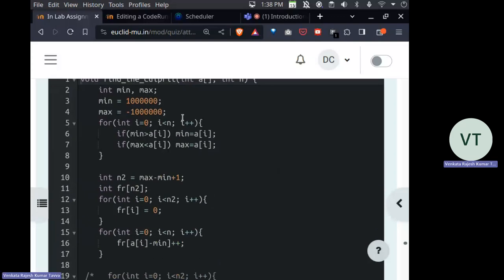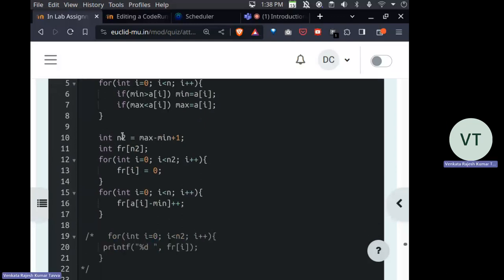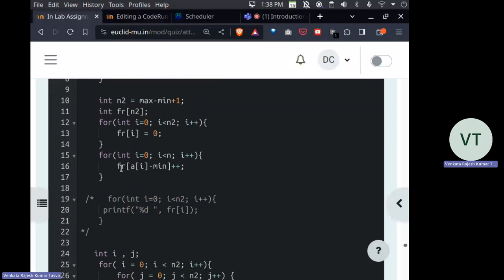There are two ways of finding min and max. One is you initialize min and max to the first element of the array. Another method is you make min a very large number and then compare it with the elements of the array. Similarly, you make max a very small number and then compare it with the elements. Both methods are fine. The size of the frequency array is max minus min plus one. You create a frequency array of that size, initialize all of them to zeros, and then go through the original array. The index of the element in the frequency array is a of i minus min. Increment that value by one.